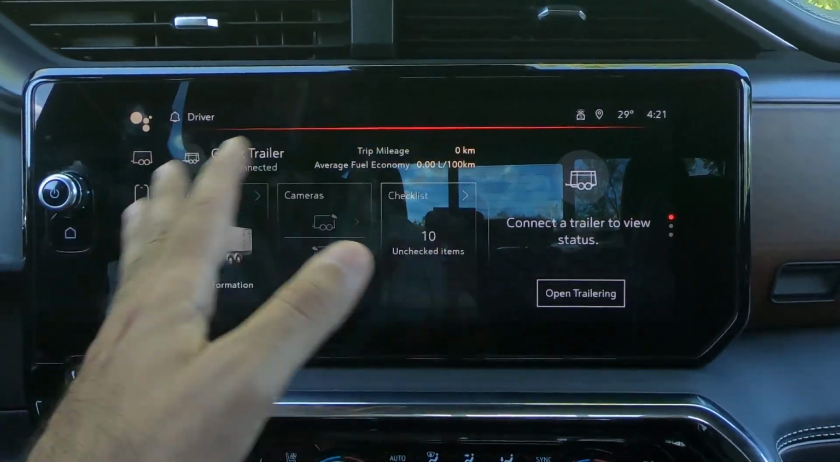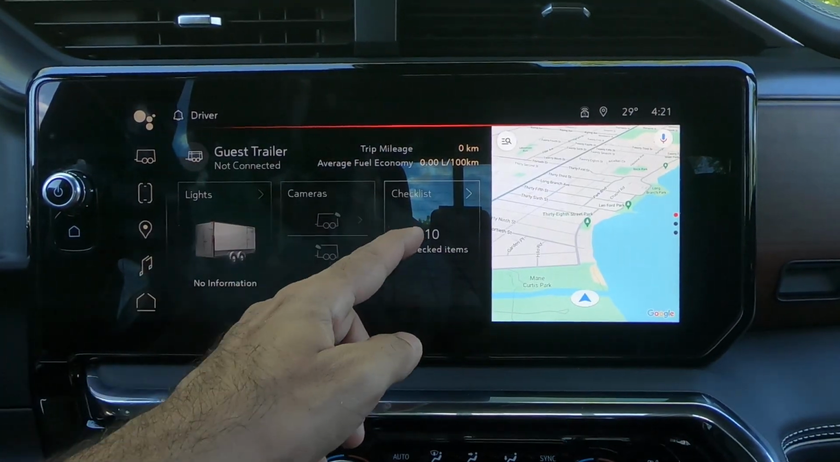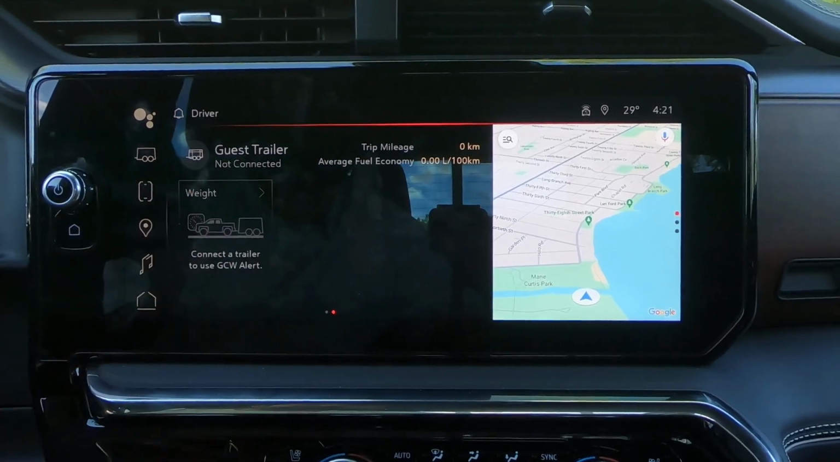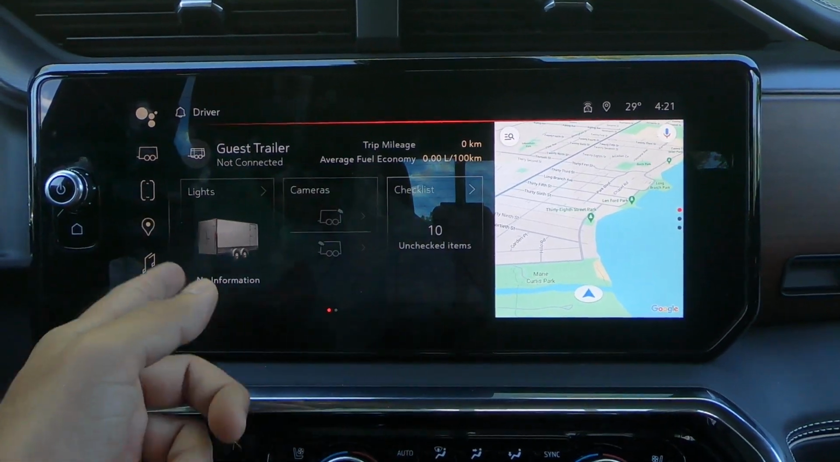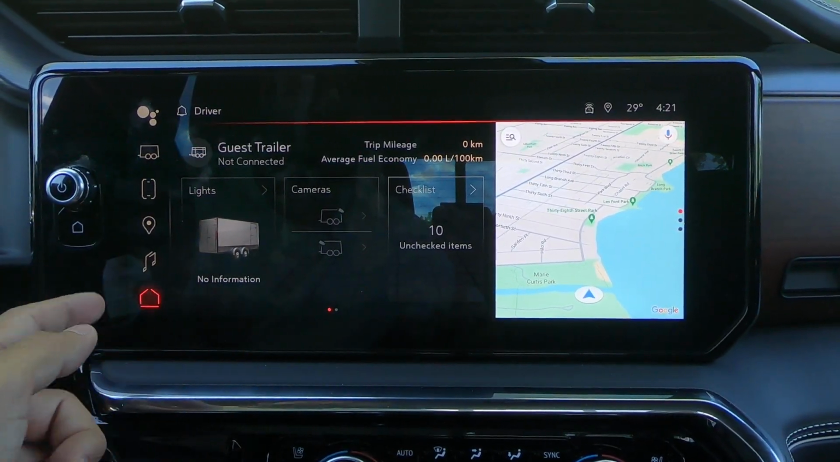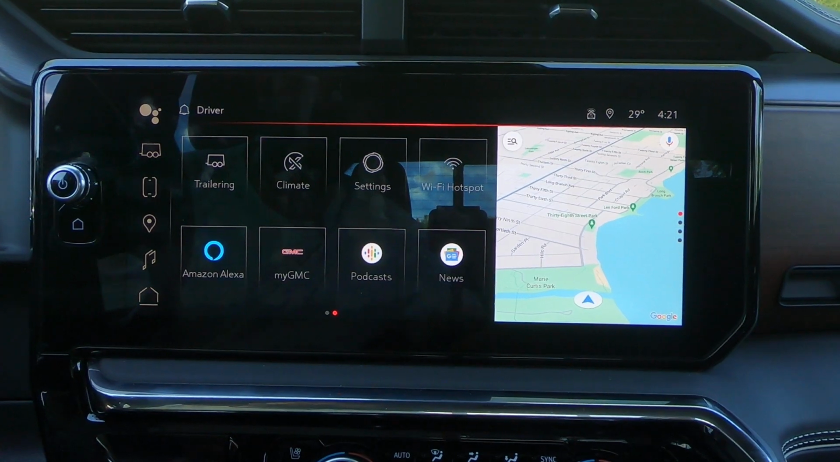Trailering apps, you can see all the trailering options, lights, cameras, checklist, the weight option, all of it you can see on the screen. And also there is an app for it. If you install the app, which is the trailering app, you can see all the options inside that too.